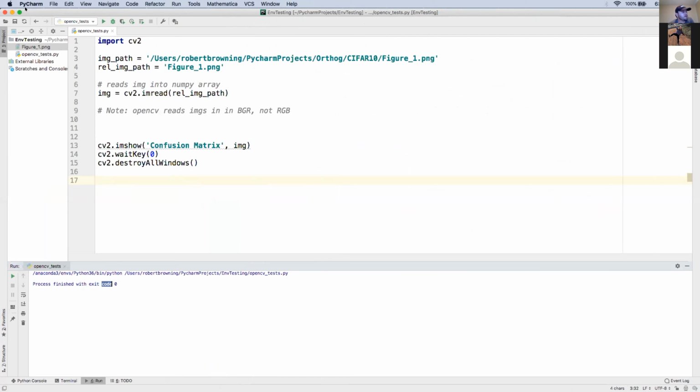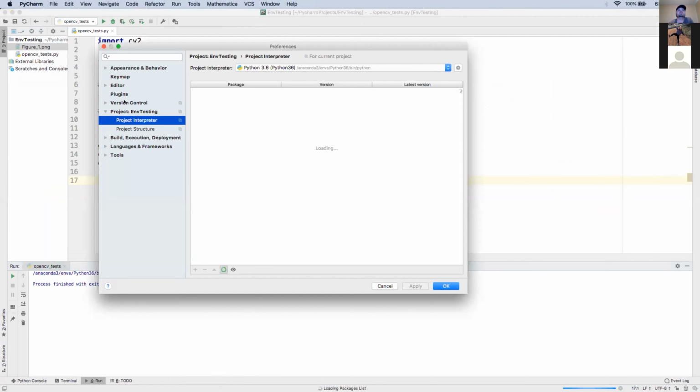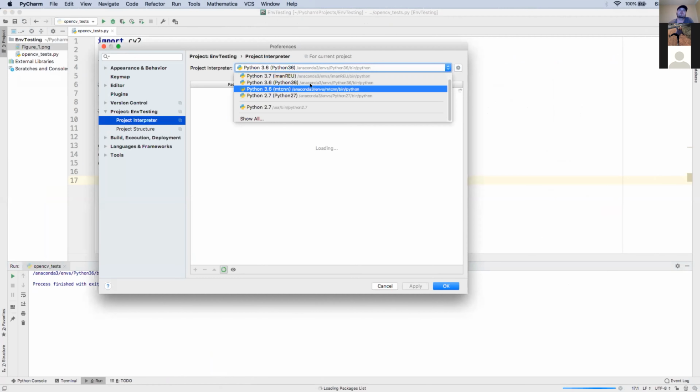Let me ask you this. Are you on a Windows or a Mac? Mac. Okay. And are you 100% sure when you go up here to the preferences, you come down to this interpreter, that you're in the right interpreter? I'll double check. I'm pretty sure. Okay.